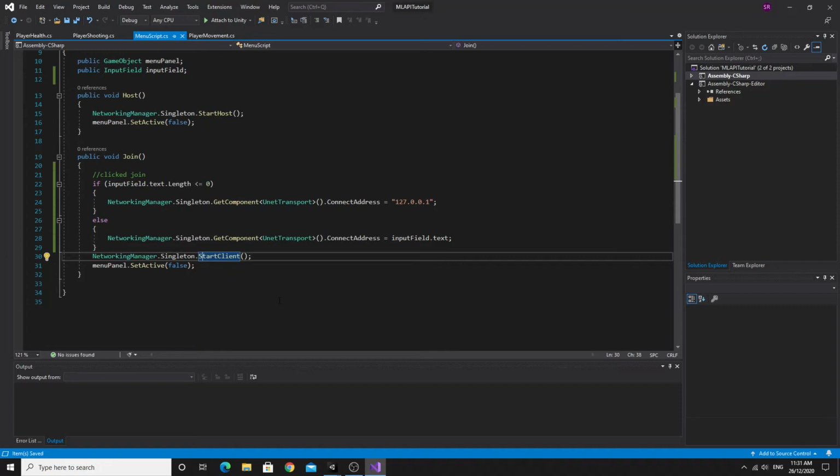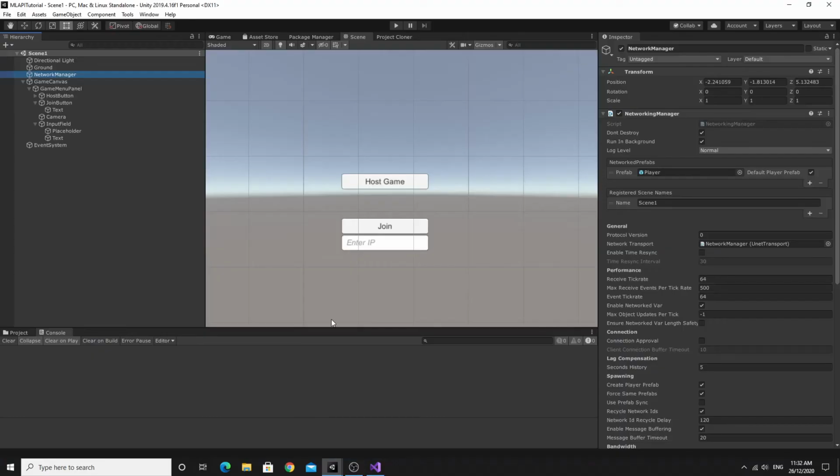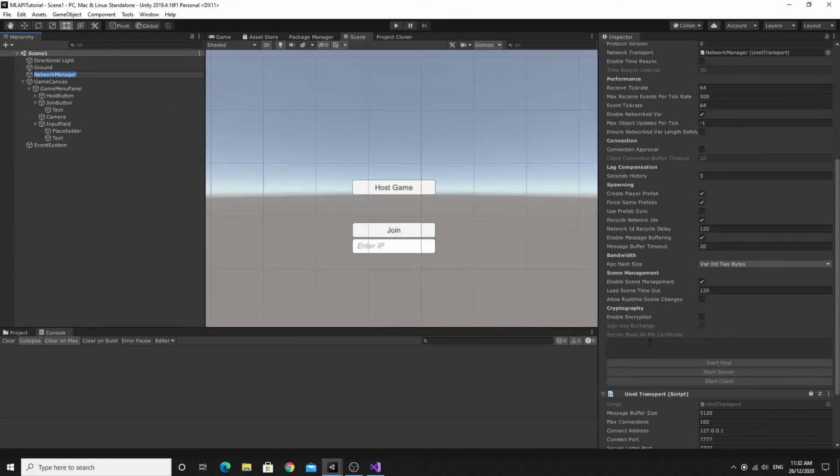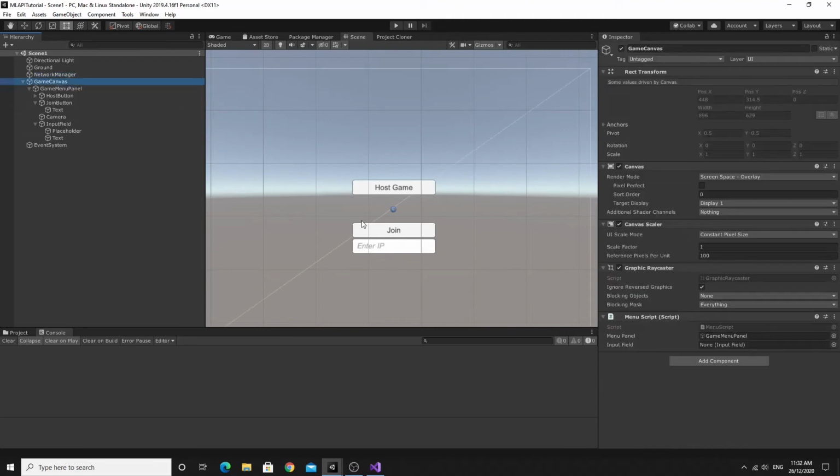So we need to set that up now. If we've saved this, we can go back to here. The game canvas is where we added this input field. So we need to make sure that we take this input field value and drag it into this input field so that the menu script does have access to that input field.